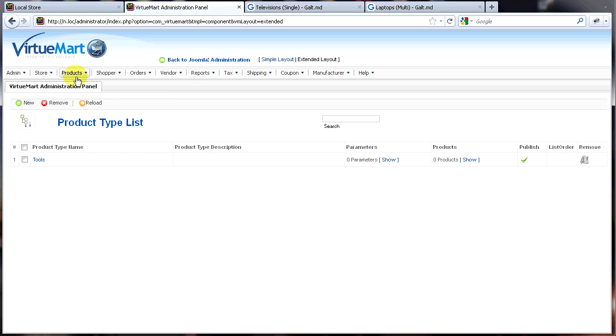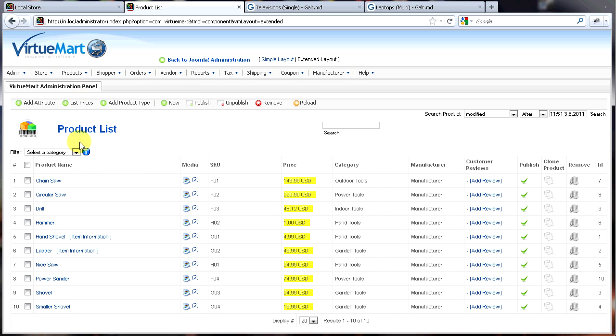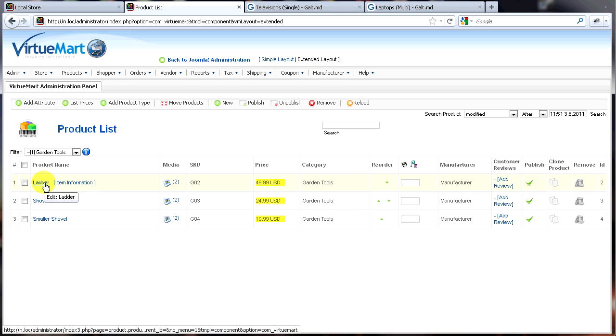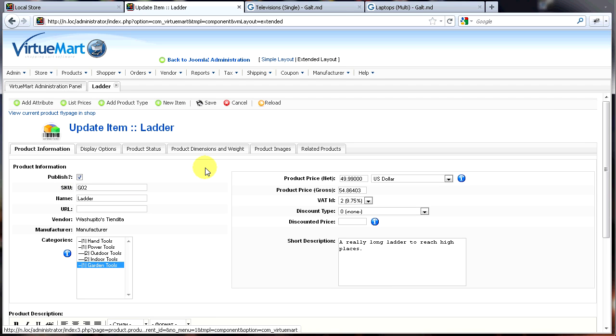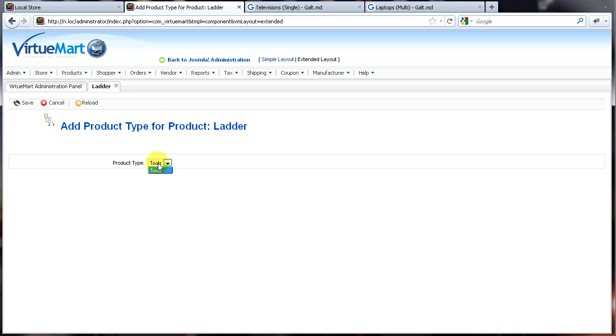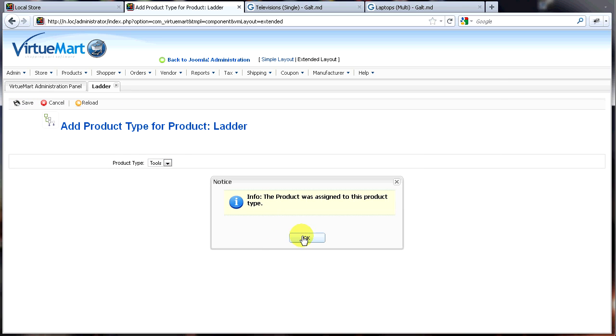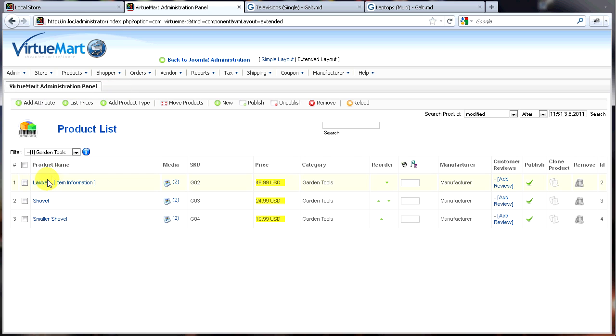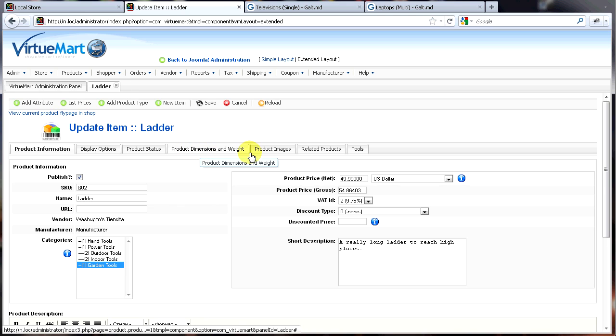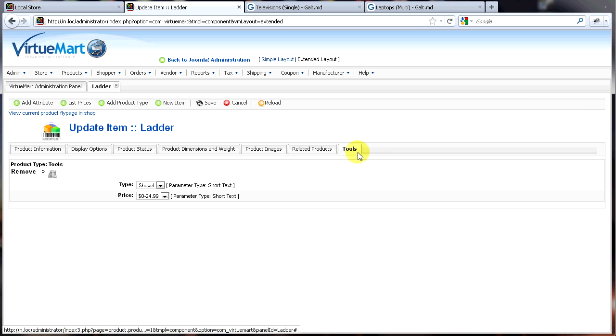Now we go to the product itself. I choose to make it for the garden tools. We choose ladder, and watch this place, it's empty now. We choose add prototype. We select our tools that we created just now. Save and open the product again. We see that a new tab was added, Tools. It's the name of the prototype we created. We choose it and select the appropriate filters and click save.